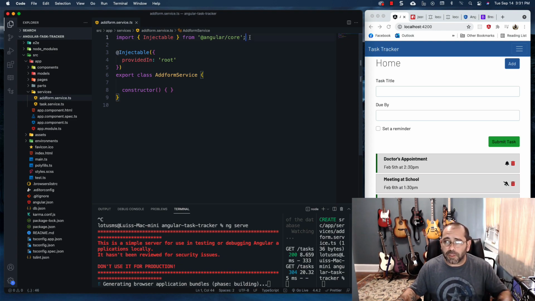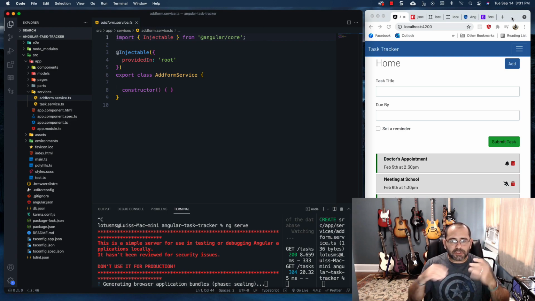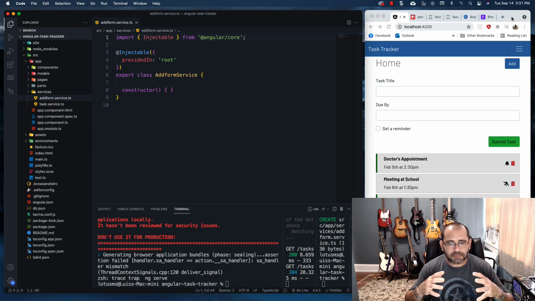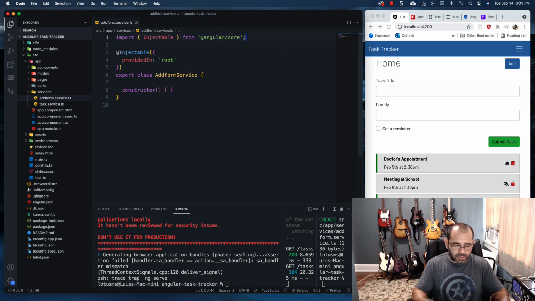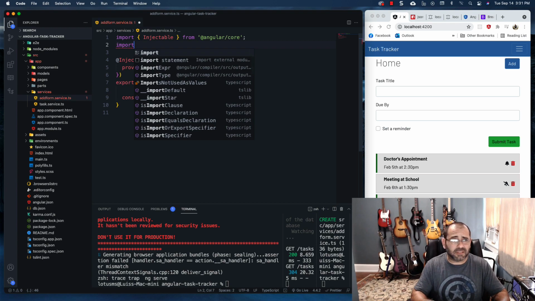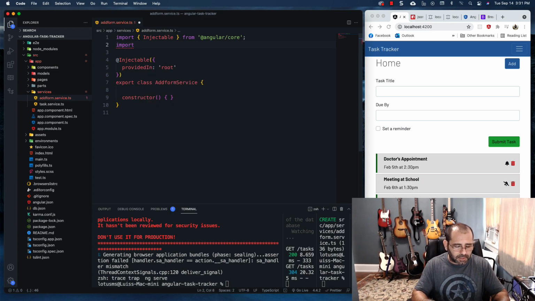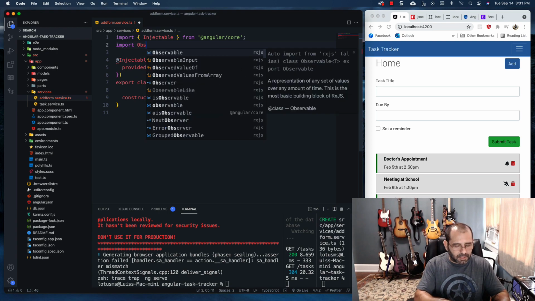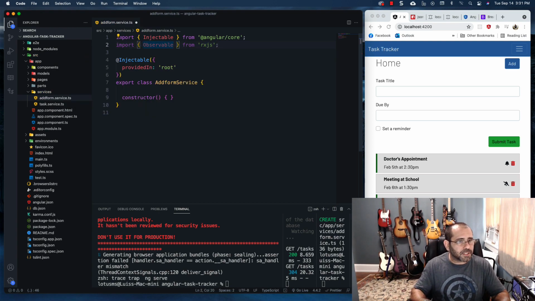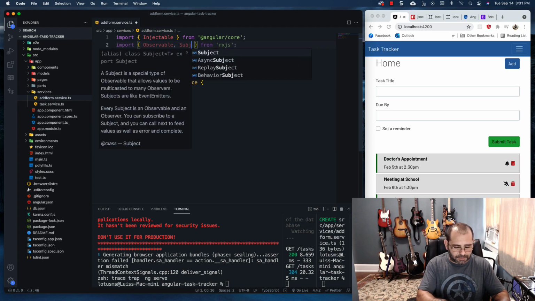Now we're going to need a couple of things here. The first thing we're going to do is bring in a new observable called subject. The subject observable basically sends out the information that is in the service and makes it available from other locations, from other components. That was probably a really bad explanation or definition of it, sorry. Let's go ahead and bring in Observable from RxJS and then bring in Subject.